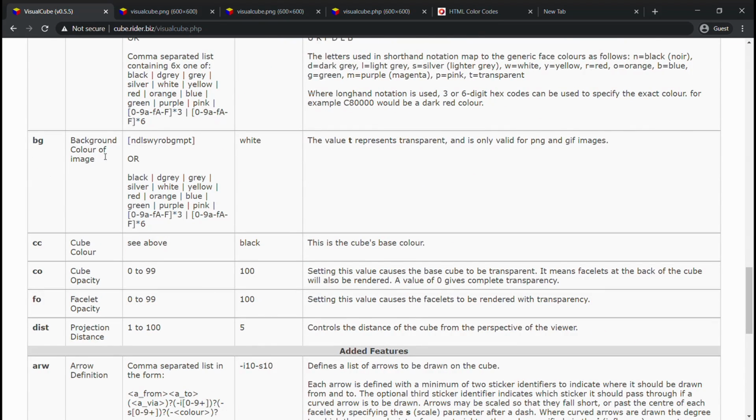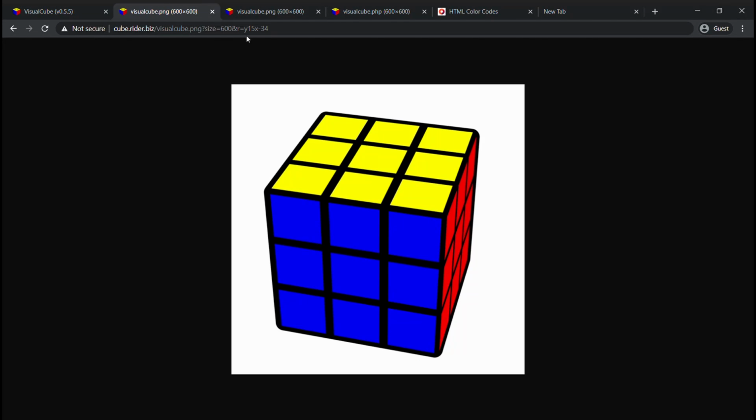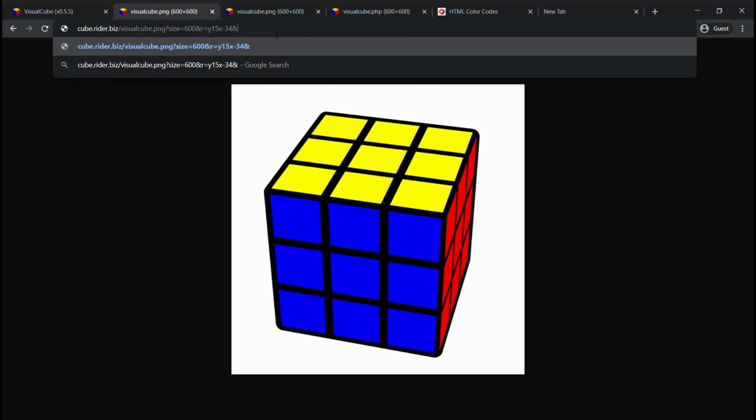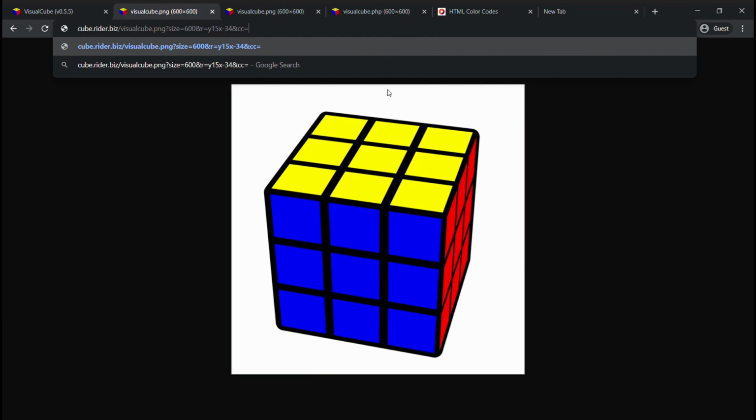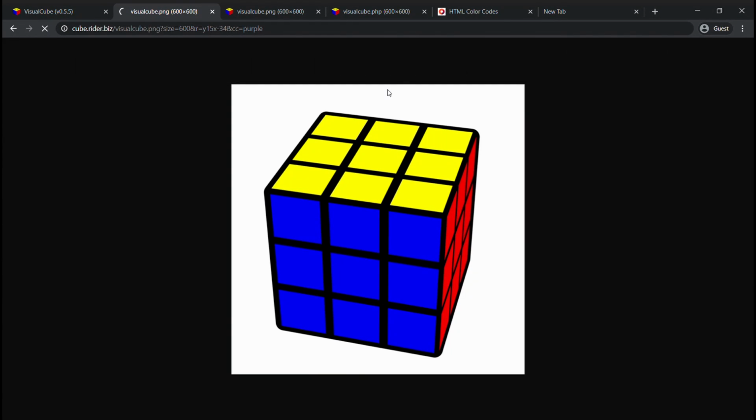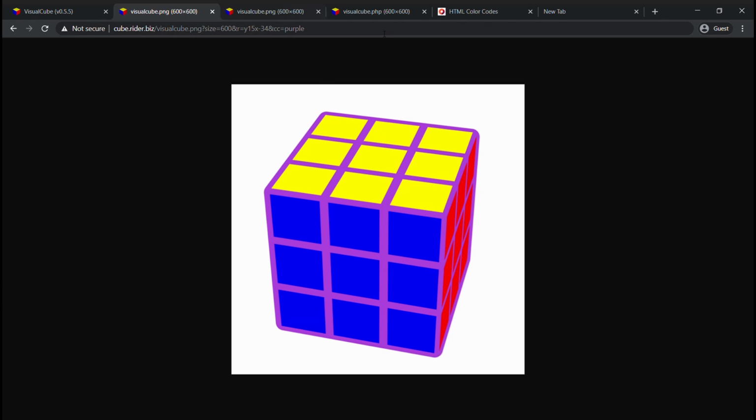We can change the background color of the image or the cube color. So right now we could change the stickers, each sticker alone. So now what we could do is also change the color of the cube itself. You can see right now it's black, we could also change the color of the background. So in order to change the cube color, it's CC for cube color. You can input the same names as each one of these, and you could also input the actual names of each color. So let's say I want the color to be purple. It changes the cube color to purple.